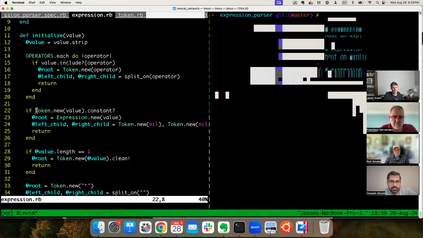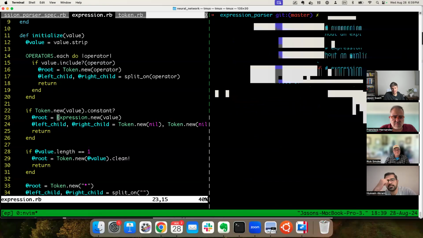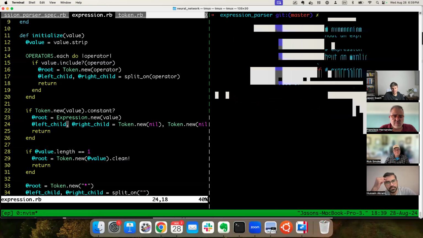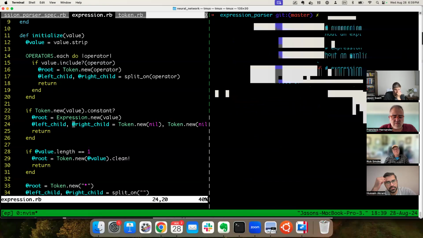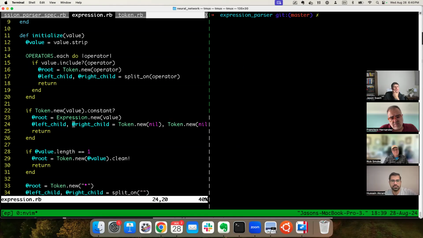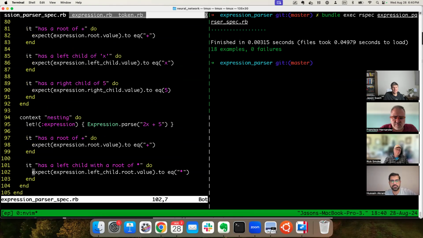Okay, but if a constant is an expression, a constant is an expression, so it makes sense to return, oh, I think maybe the very first, okay, I'm going to do something here. Okay, so all the tests are passing right now.